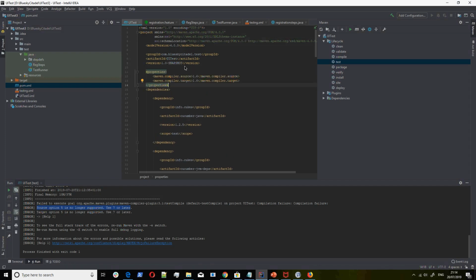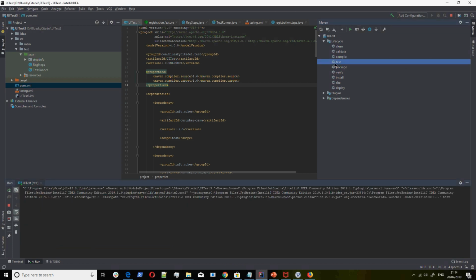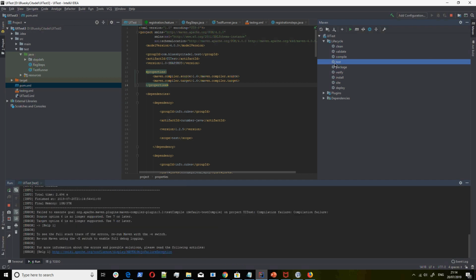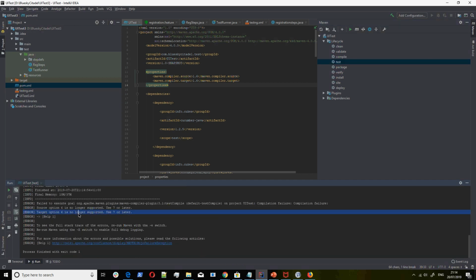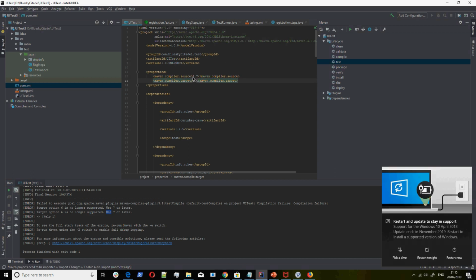So my pom. As you can see, then I just need to re-import my changes. So if I refresh, then I run my test again. As you can see, it's saying target 6 is no longer supported, use 7. Initially it was complaining about 5, so now I think maybe 7 is what it's talking about.